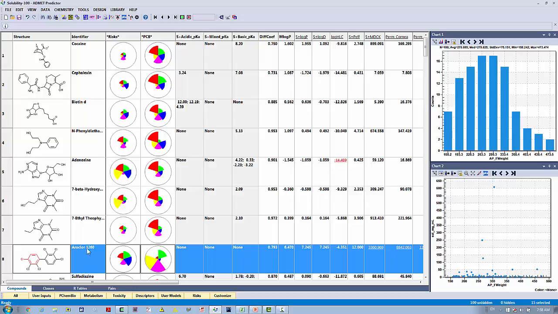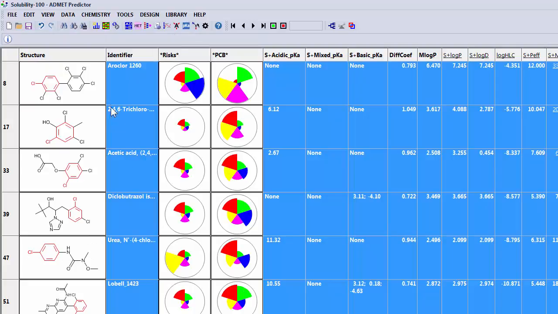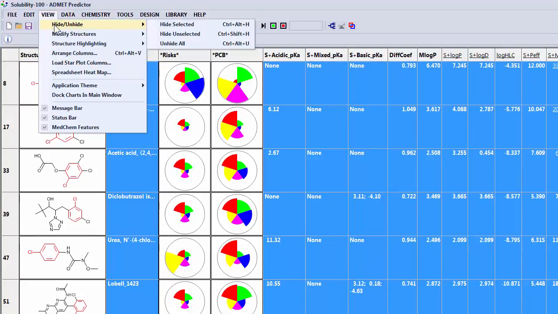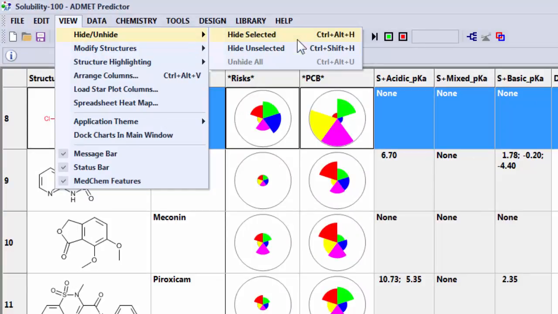Now, if we just want to see these, we can go up to the View menu again and hide or unhide data. So if we want to see all the compounds that were selected, we can hide the unselected. So that'll just show the ones that have this chlorophenyl group. We can also go back and unhide all of these. Similarly, we can just view the unselected structures by hiding the selected structures.